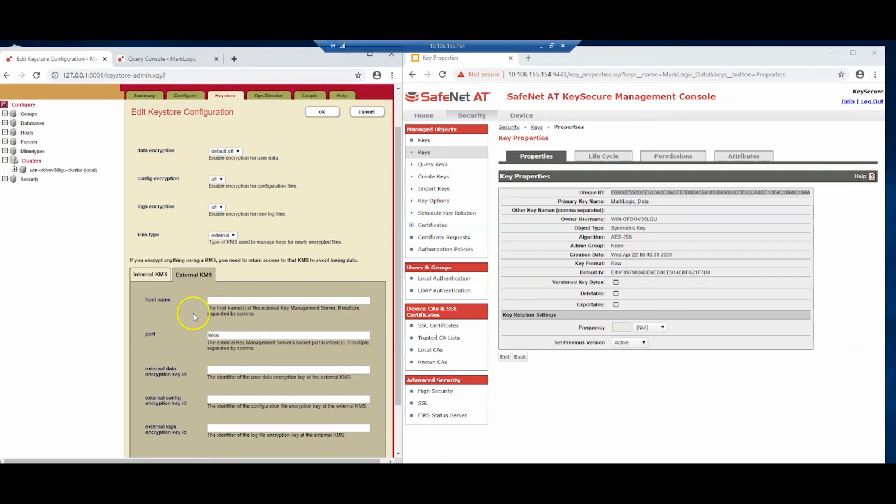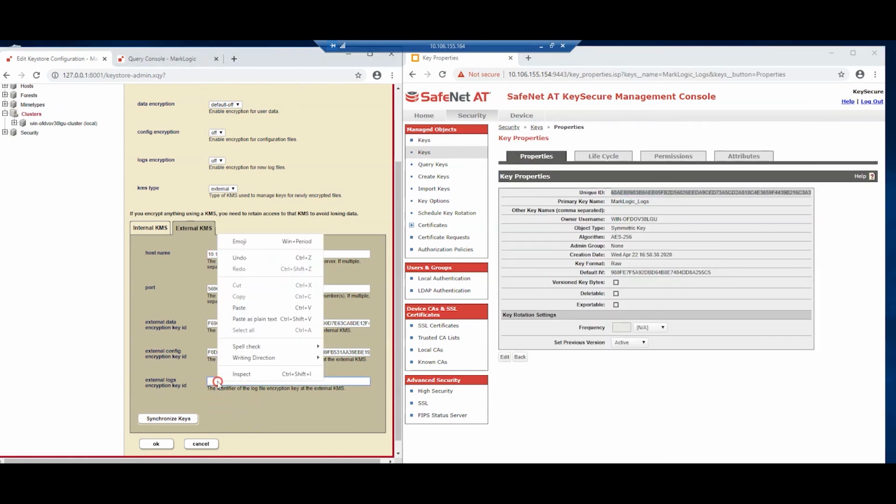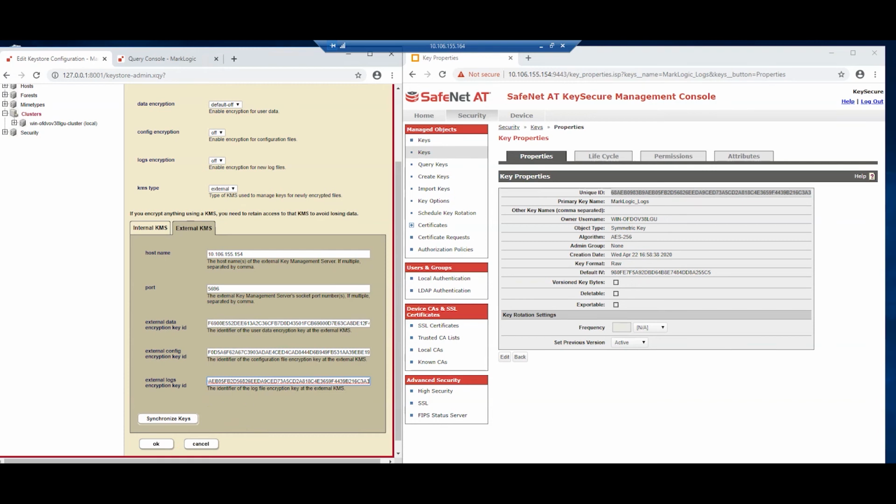So in here, I'm going to enter my hostname. That's my KeySecure. And then I'm going to enter the port that we're using. And then this is my key ID for data. So we're going to put that key ID in. Then I'm going to go back into my KeySecure and get the config key. And then I'm going to go back into KeySecure and get the logs. And once I do that, I'm going to click OK.